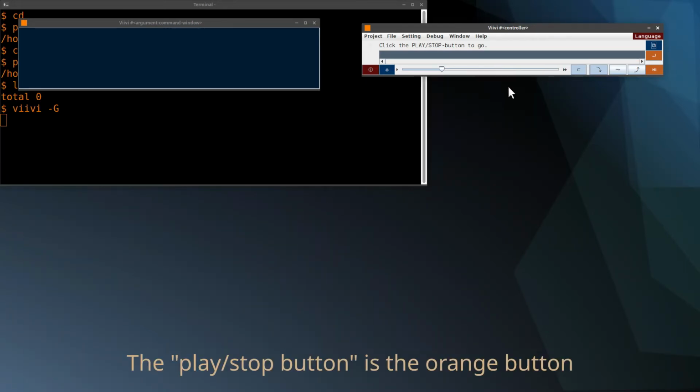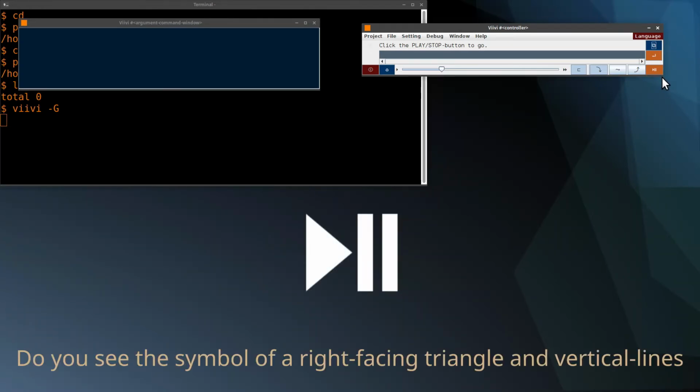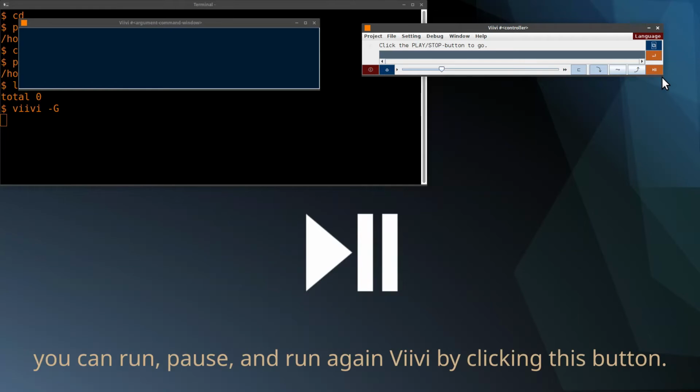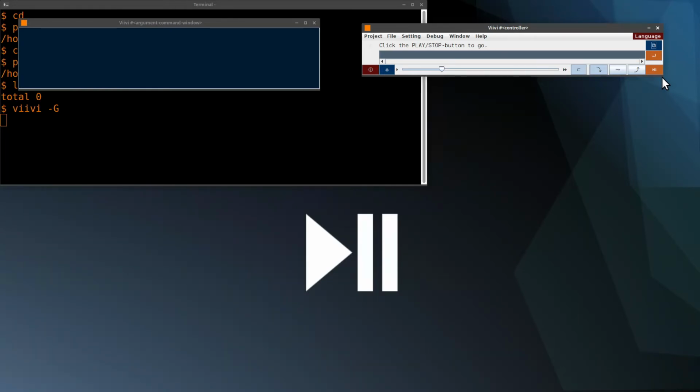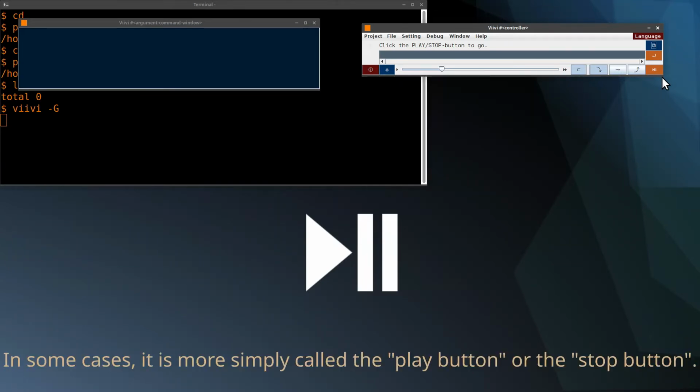The play stop button is the orange button, on the bottom right-hand corner of the controller. Do you see the symbol of a right-facing triangle and vertical lines on this button, like on a music player? Just like on a music player, you can run, pause, and run again Viivi by clicking this button. This button is therefore called the play stop button. In some cases, it is more simply called the play button, or the stop button.